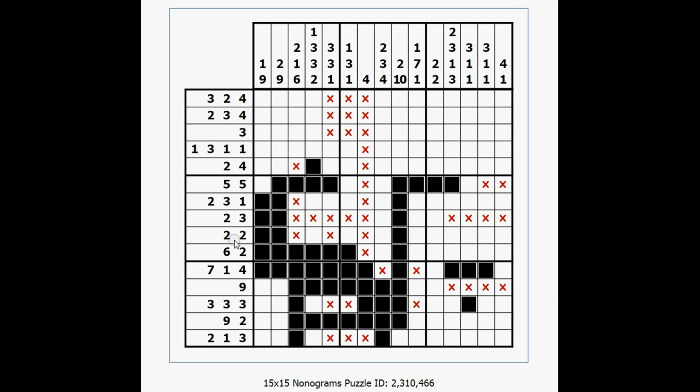In here, there's nothing bigger than a 2, so that 1 can't be alone. And this has to either be 1, 2, or 1, 2. But everything from here over has to be an x. All right, this is 6 and 2. Again, 1, 2, or 1, 2. But everything from here over has to be an x.